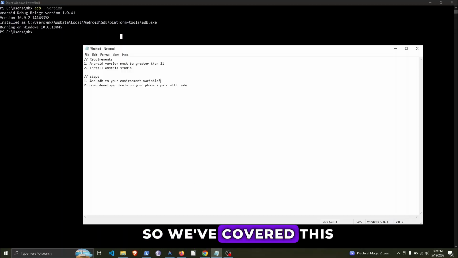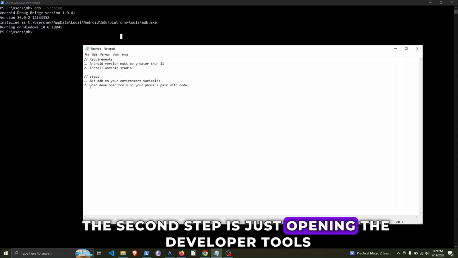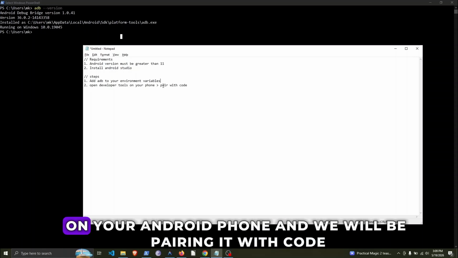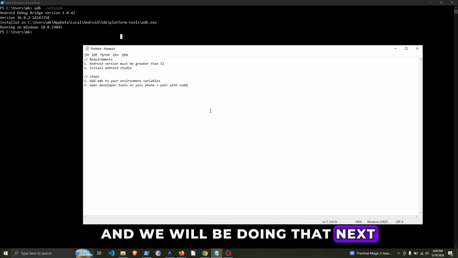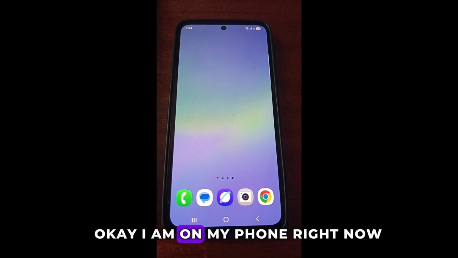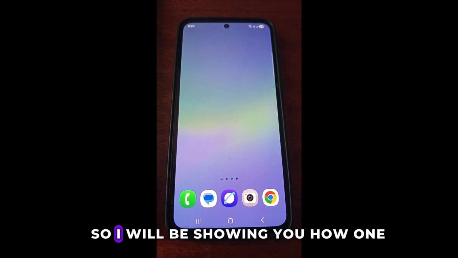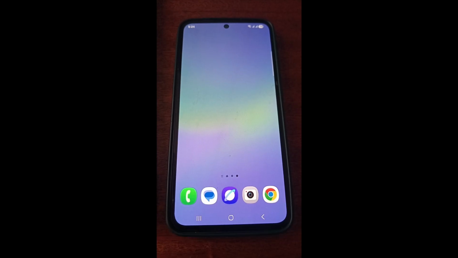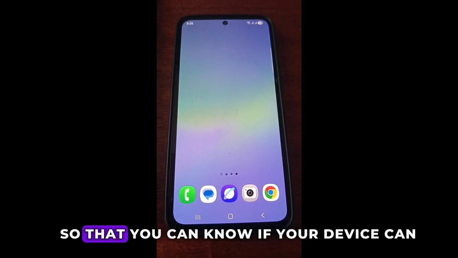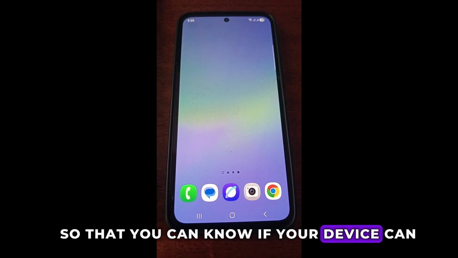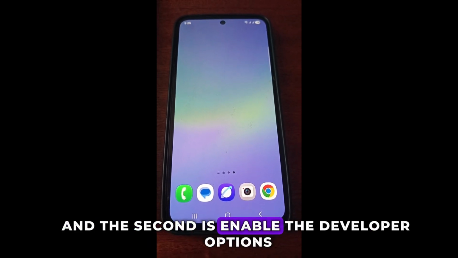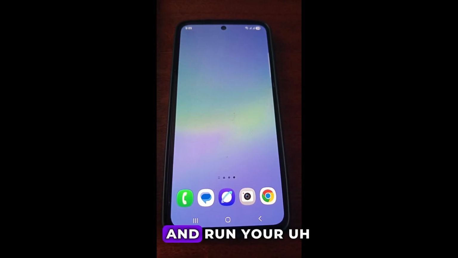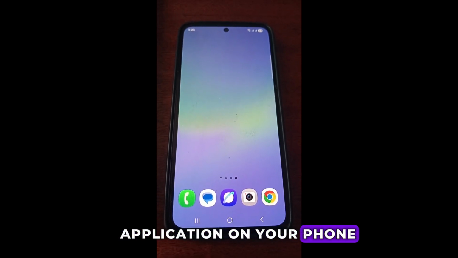So we've covered this. The second step is just opening the developer options on your Android phone, and we will be pairing it with code, and we will be doing that next. Okay, I am on my phone right now. So I will be showing you how to check the Android version so that you can know if your device can allow wireless debugging. And the second is enable the developer options and run your application on your phone.